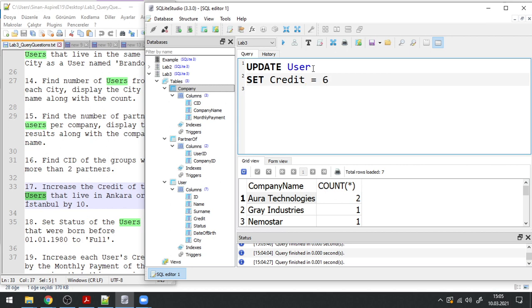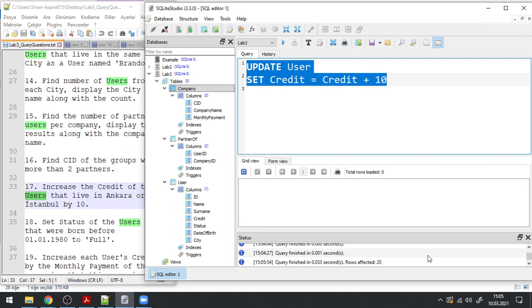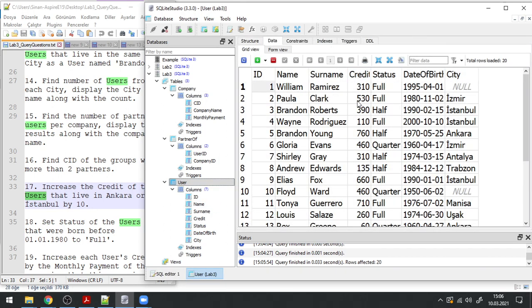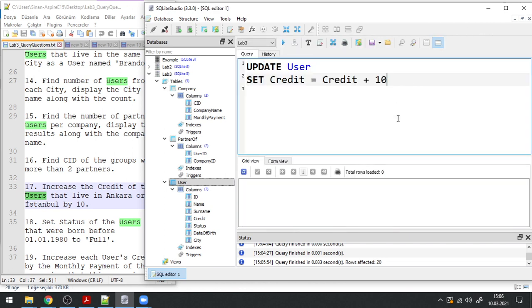It's a valid query, but if you run this, it is going to set all the users' credit to 6. In this case, we would like to actually increase the credit amount. So we would like to say that on top of this existing credit amount, let's add 10. If we run this now, let's run actually, it says rows affected 20. So it's updated 20 different rows. If I go to the user table and check the data, I will see that for each of their credits, it's increased by 10.